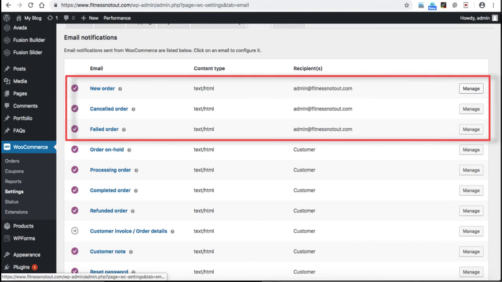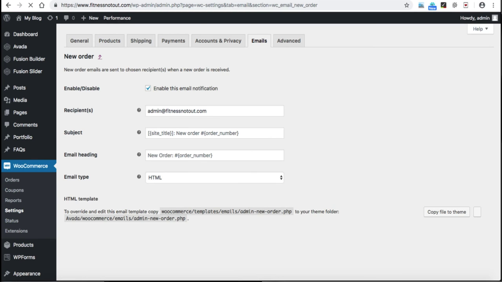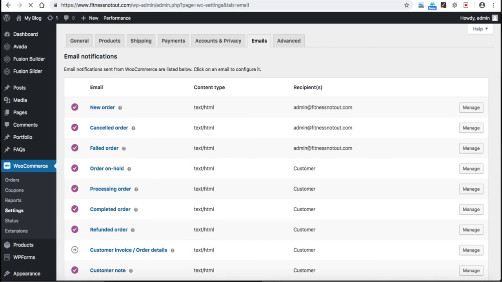Here you can simply go to Manage and enter your own admin email address. This is the email address where you want to receive notification when someone places an order. So in this box you can enter your own email address, then enable this notification and save it. In the same way you have to do it for the remaining two sections, cancelled order and failed order. Just hit Manage, enter your email address, and that's it.